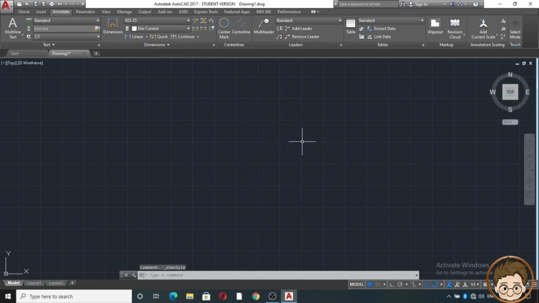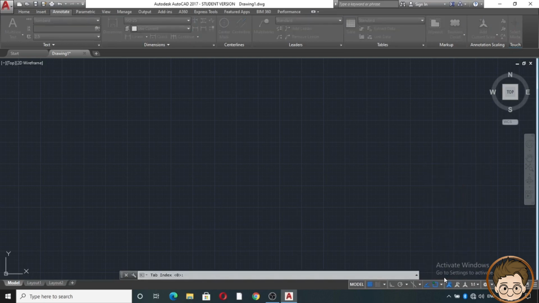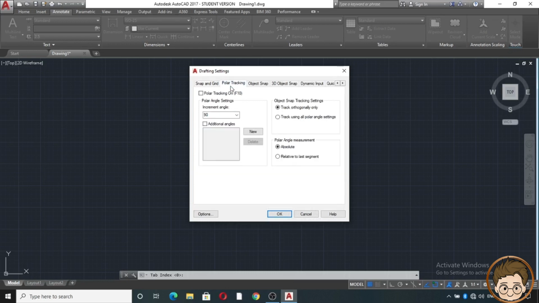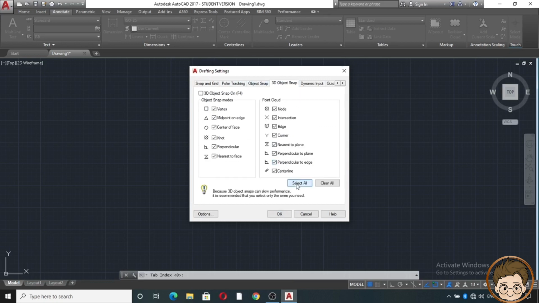Okay. Now another setting is the snap setting. Snap setting is situated at the bottom right of the AutoCAD screen. Here there is a drop-down option for object snap settings. Here, snap and grid equal X and Y spacing should be selected, and in the snap type, grid snap and rectangular snap should be selected. In polar tracking it should be okay. In object snap click on Select All, and in 3D object snap also click on Select All, and click OK.